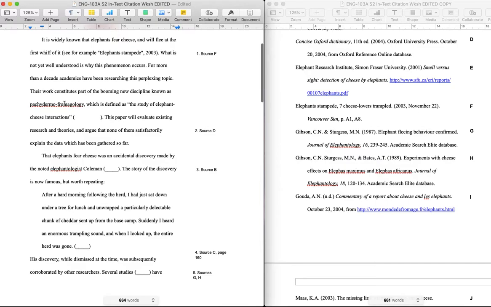So I'm going to go down here. We have a quote, so I know it's a specific area if possible. I'm going to see what that could be. "Their work constitutes part of the booming new discipline known as pachydermophromagology," I think I got it, "which is defined as the study of elephant-cheese interactions." Ooh, and then we need to look at source D, which, as you can tell, I need to edit.